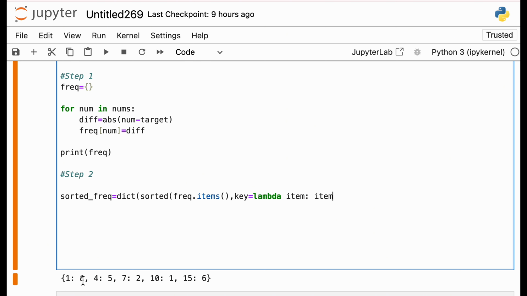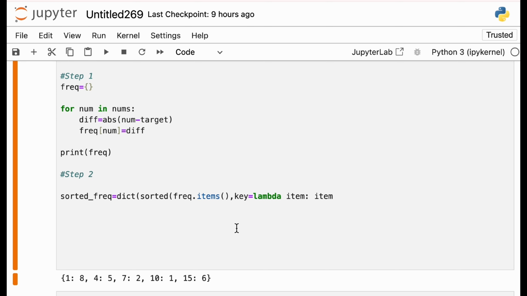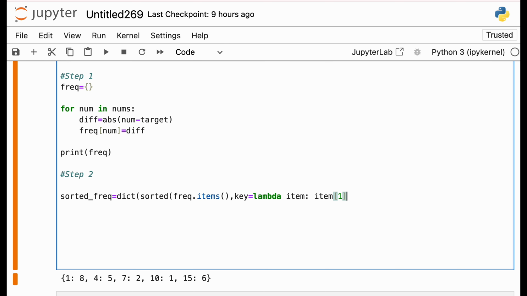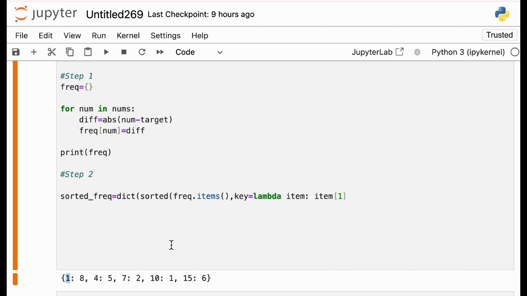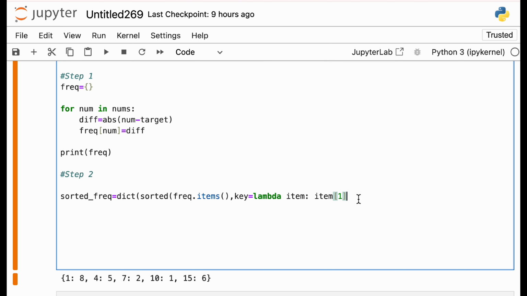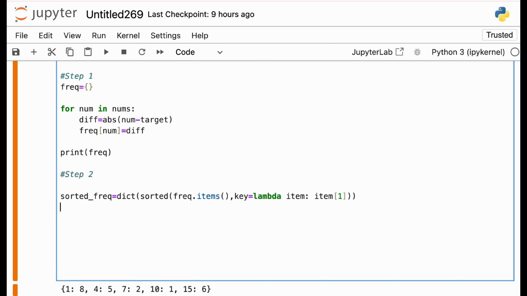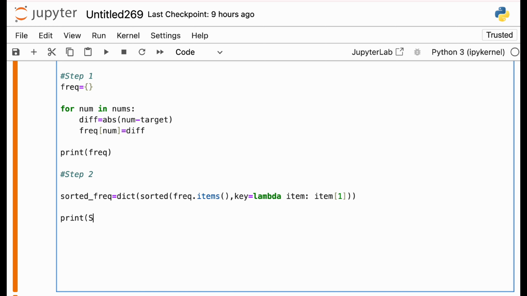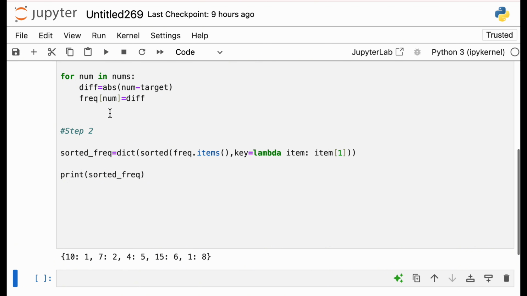Remember, I need to sort from this. So this is 0, this is 1. So I'll be using item 1. If I use item 0, it will sort based on key, and if I use item 1, it will sort based on values. So I'll be using this, and because I'm using ascending, I don't need to provide anything. Now I will just simply run print sorted_frec. So let me just remove this particular part.